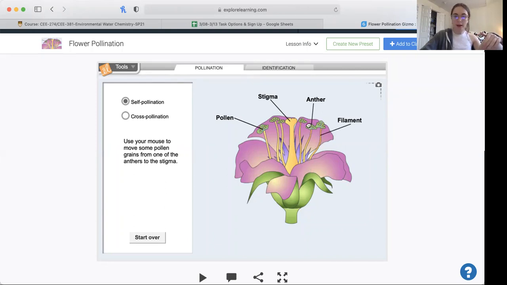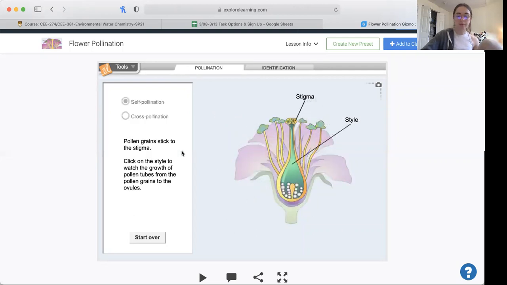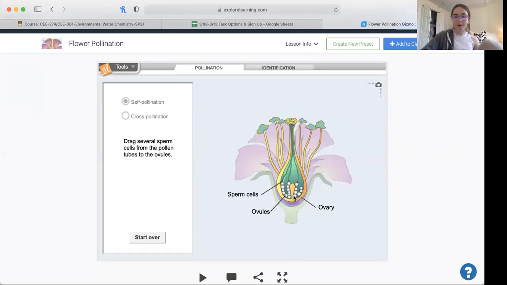So it says to drag that over, and you see that the pollen grains stick to the stigma at the top. And you can click on the style, which is this inner piece of the stigma, to watch the growth of pollen tubes from the pollen grains to the ovules. So you can watch it happen. The pollen comes down, and plants actually do have a reproductive system, per se. They have sperm cells from the pollen tubes to the ovules, and they come like that.